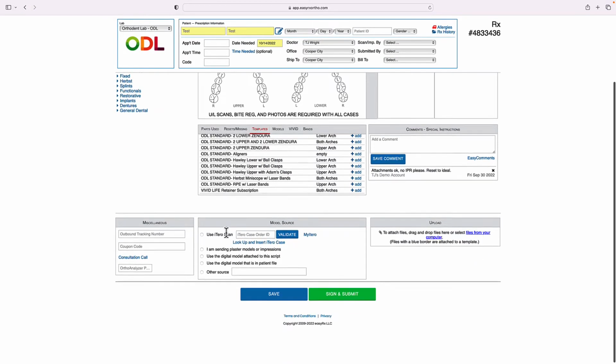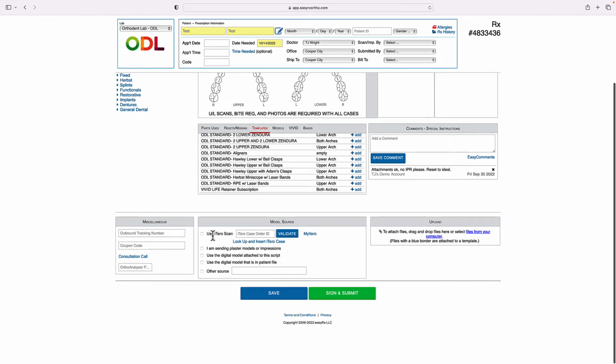Now, moving down to your model source, this is where you're going to select the model that you're going to use. So if you've already integrated your scanners, you're all set. If you need to integrate your scanners, please go back to the first video, and that's where I showed you how to integrate iTero, 3Shape, Medit, and the other scanners.